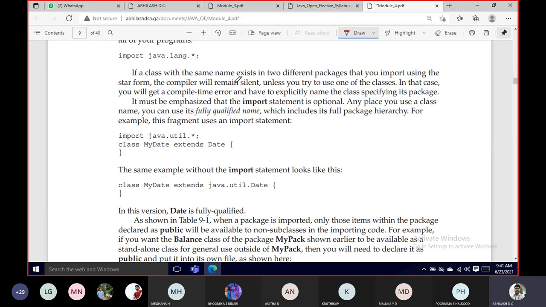So if a class with the same name exists in different packages that you import using the star form, the compiler will remain silent unless you try to use one of the classes. In that case you get a compiler error, and you have to explicitly name the class and specify its package. Very simple. If a class with the same name exists, ambiguity occurs. Which class am I talking about? Right? I have many directories. So if that is the case, unless you use it, the compiler won't take care of it. That means it will not worry about it. When the situation arises, then it will give you an error. If you want to narrow it down, then you have to specify the package name also.